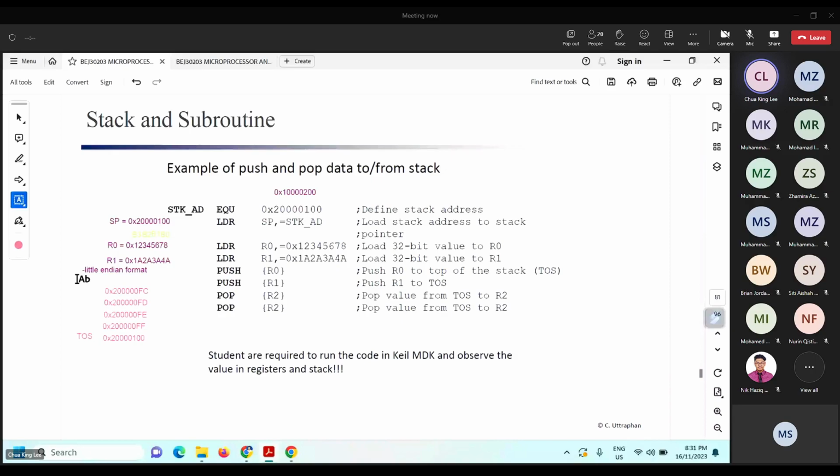In the little endian format, the lower byte will be stored at the lower address. When you analyze these 4 addresses, which one is the lower address? Anyone can tell me? FF, FE, FD, or FC? Which one represents the lowest address? FC, right? So that means 78 will be stored at the address FC.